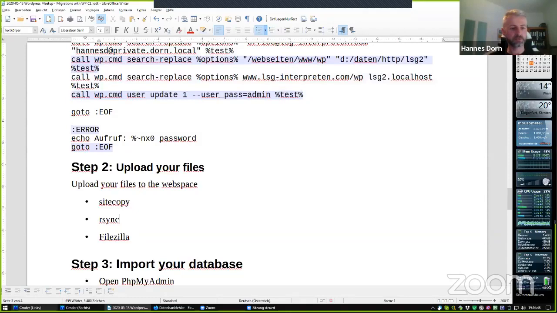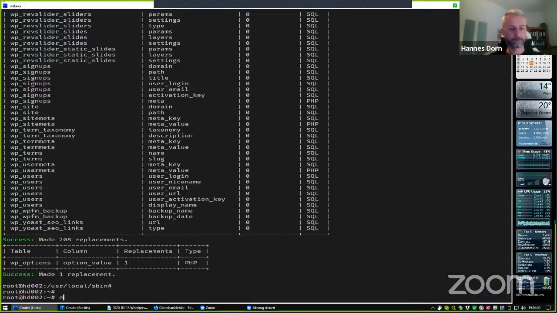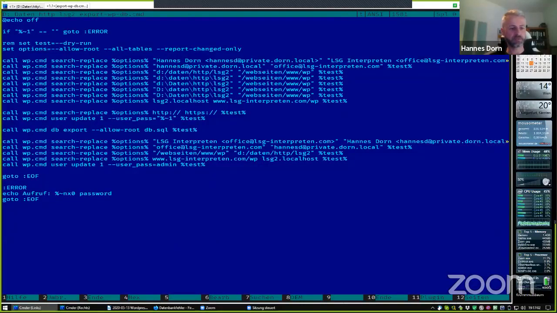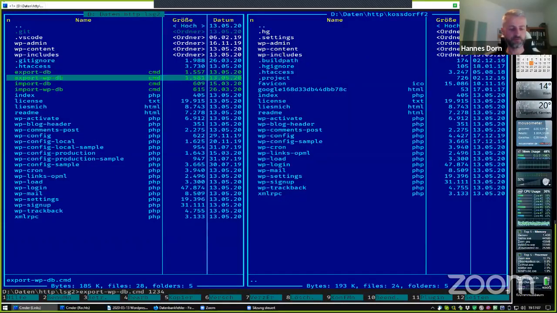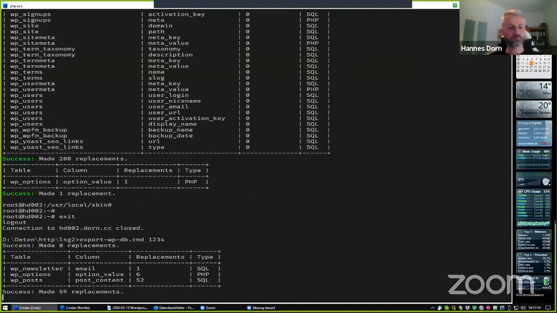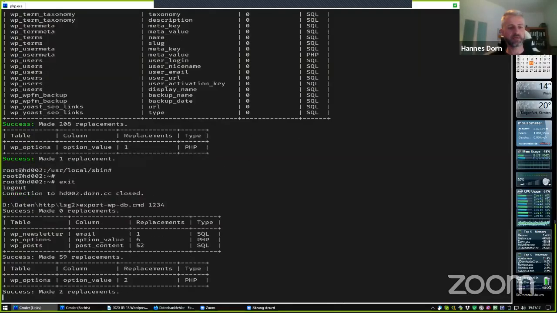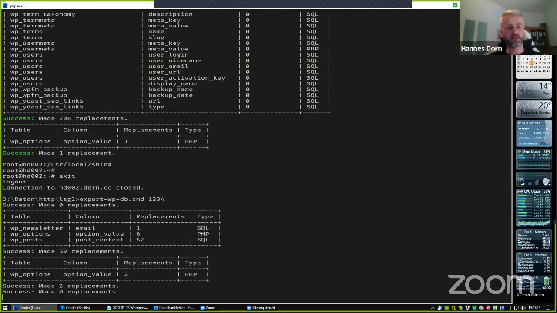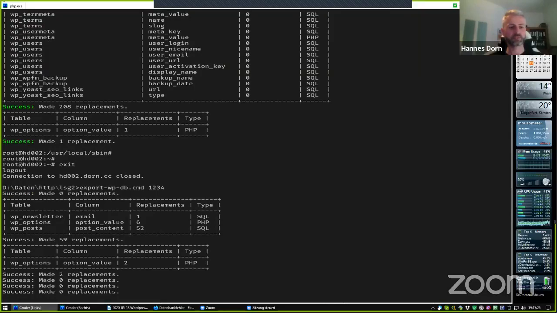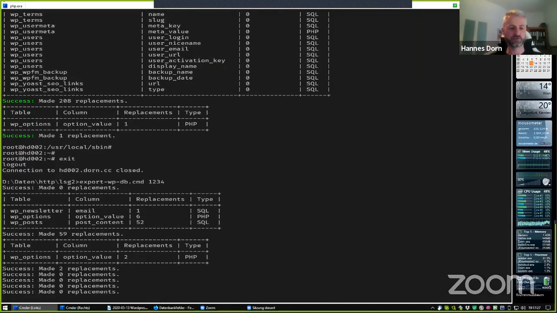I'll go out of this one. Here I have the script which exports the database and sets a new admin password. So I will say 1, 2, 3, 4. Now this makes all the replacements in the database, exports the database into the SQL file, and then undoes all the changes in the database so that the local version of the website is still running afterwards.